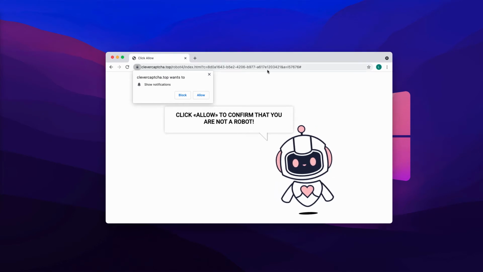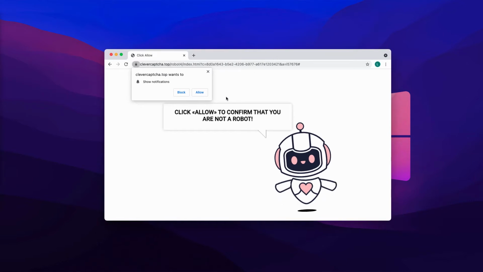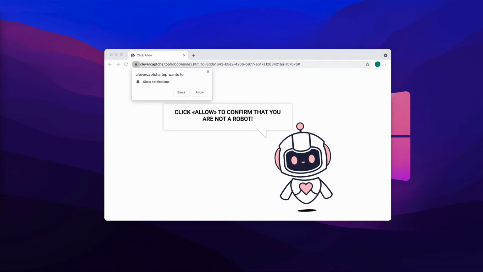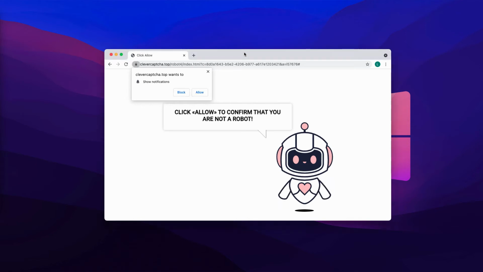confirm that you are not a robot. The reality is that whenever people mistakenly agree with this proposal and click on that Allow button, the browser gets almost immediately hijacked and infected.